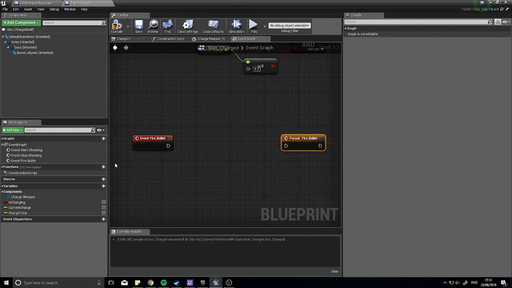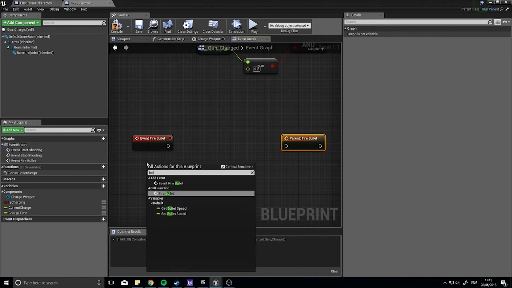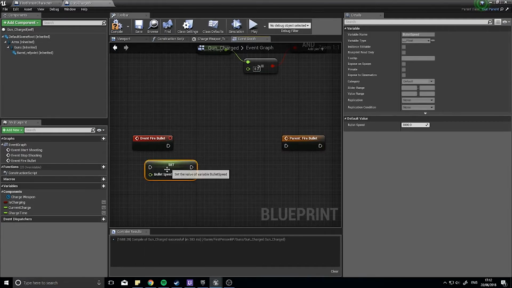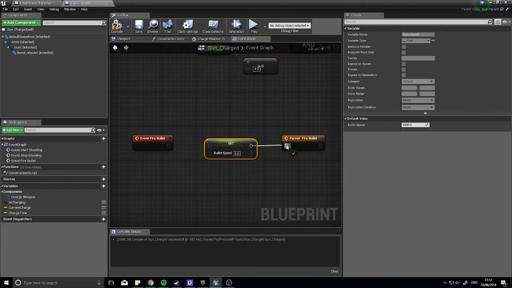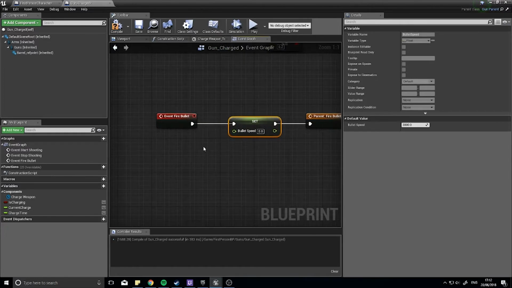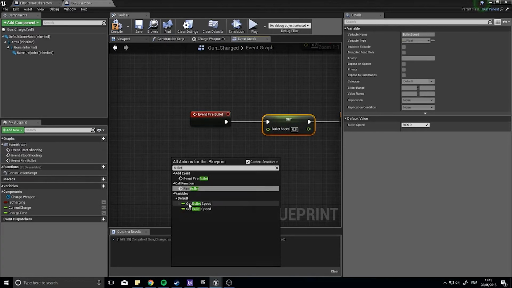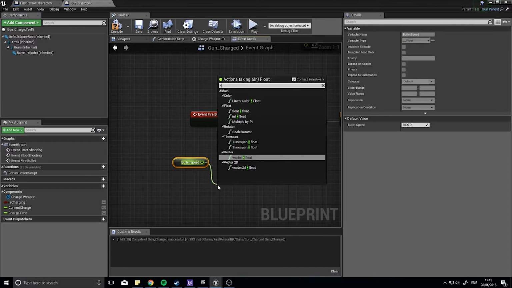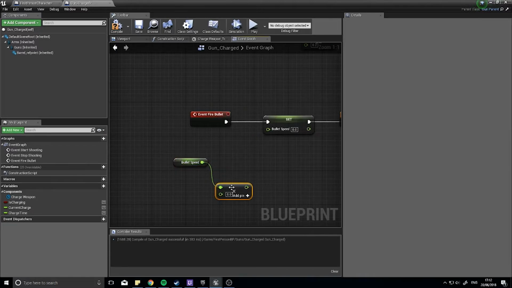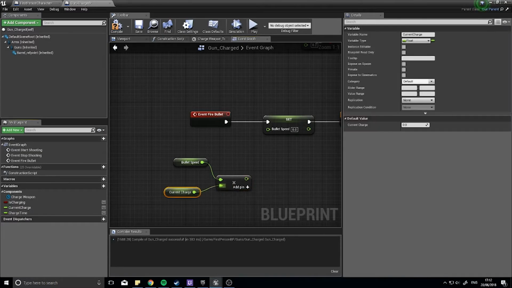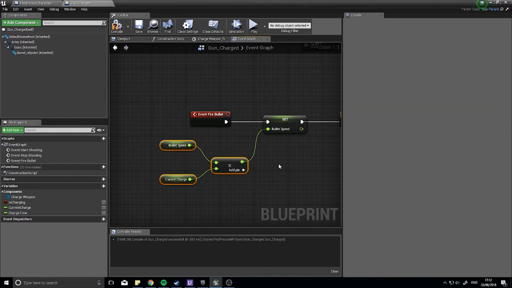Now the bullet speed was on the gun parent, meaning that I can access it from here and get the bullet speed. I'll set the bullet speed. I'm going to choose set bullet speed. Hook it to there. And the bullet speed I want to be equal to the bullet speed times the current charge. Remember that current charge goes between 0 and 1. So it'll go either full speed or slower speed.